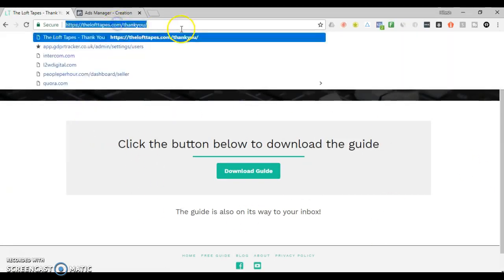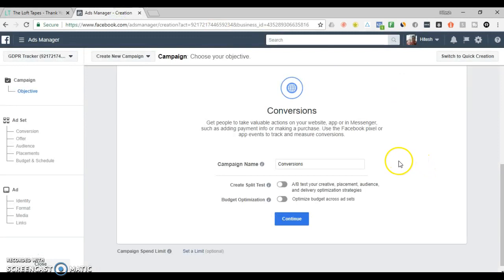So you want to tell Facebook within the custom conversions that whenever someone lands on this page, it actually links to a lead. This way Facebook can actually optimize your campaigns further. So we'll call this ebook download.